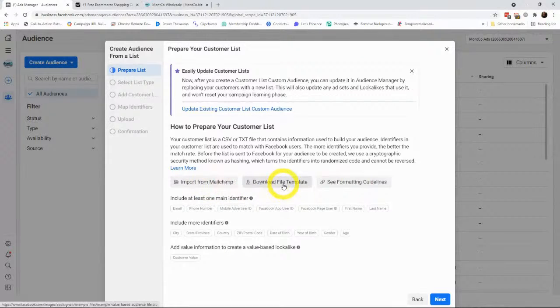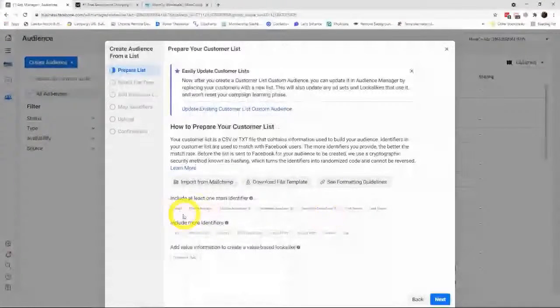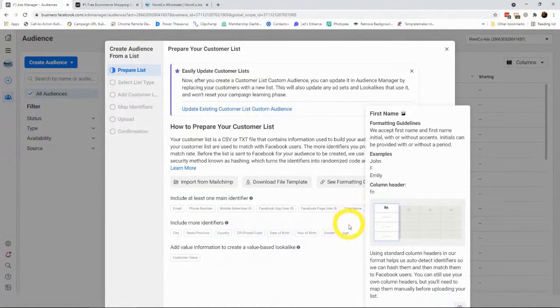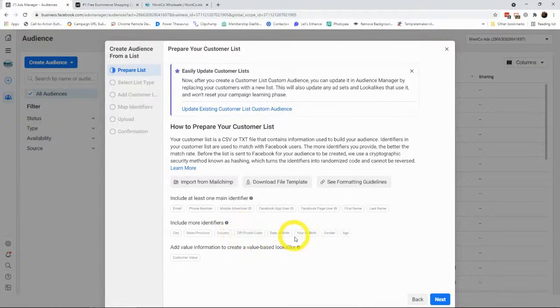You check out this file template and it tells you, again, they're looking for one of these main qualifiers. Email's typical, but phone numbers work too. If you know their Facebook page user ID, which I doubt you do, it'll also look up first and last names, stuff like that. And these other identifiers, again, if it's not sure, it's going to cross-reference and go from there. So there we go.